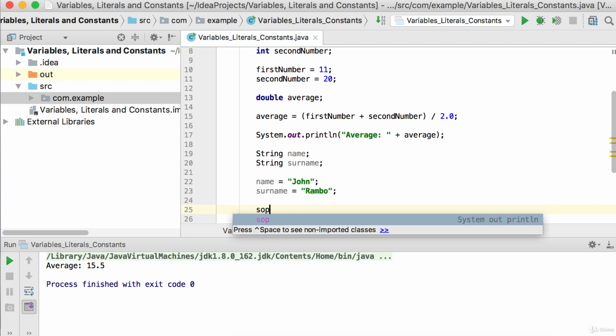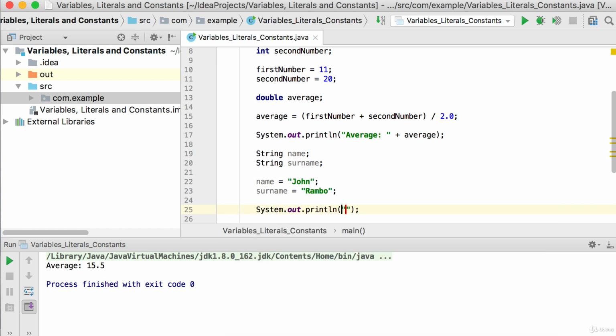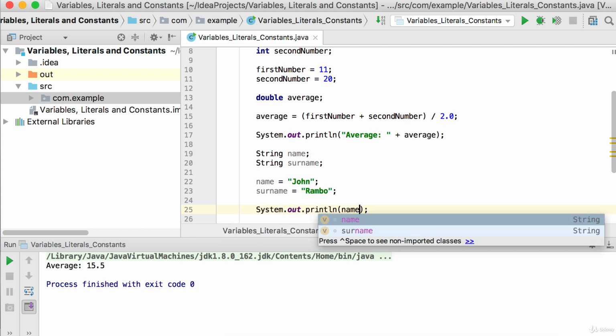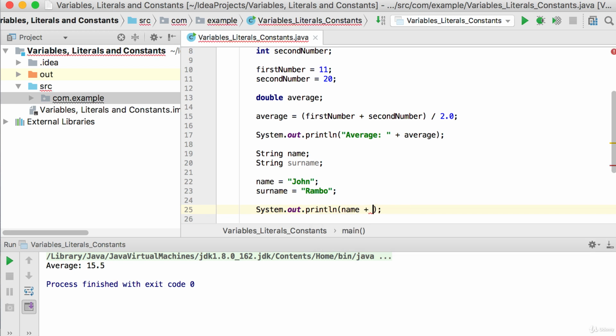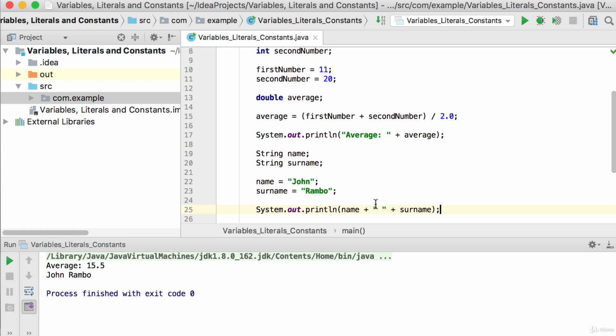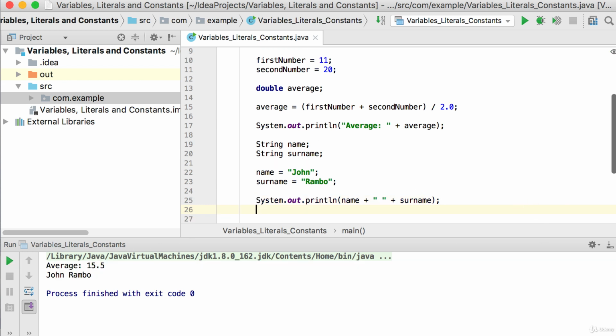Okay, and then when we print it out, I'm going to print out name, then the concatenation operator. Now what I want to concatenate is a space. This is how I'll do a space, just a normal double quotation mark with a space in between, and then concatenate the surname. If we run this now, we will have the name, which is John, then a space, and then the surname, which is Rambo. So it will print out John Rambo. Okay, so that is strings.